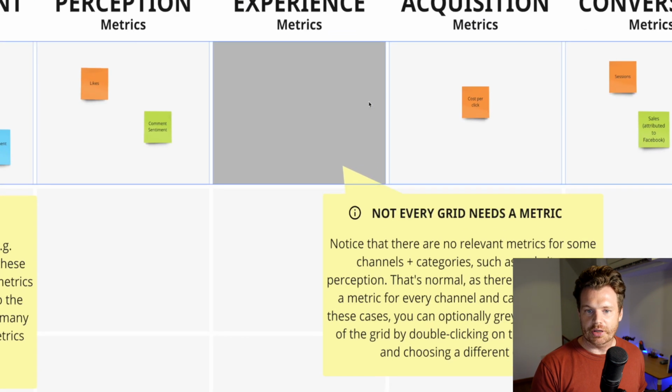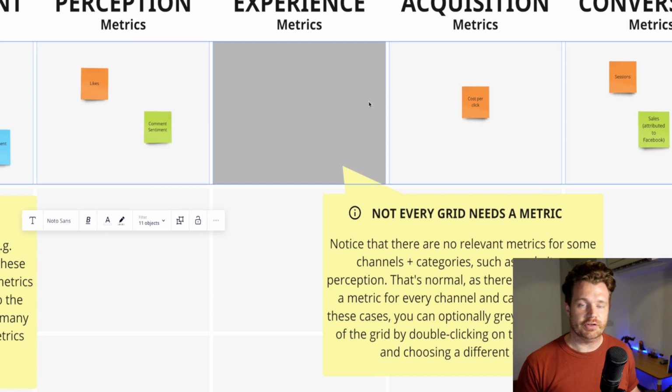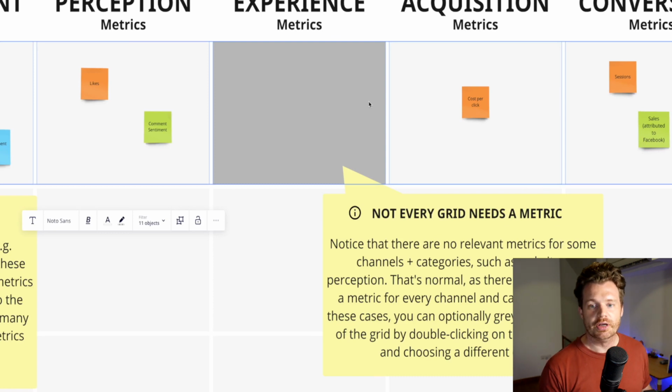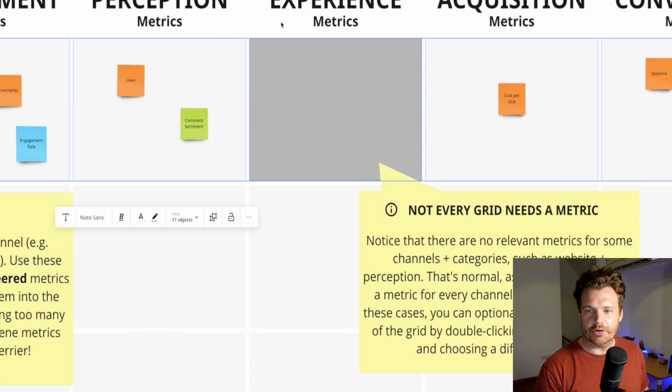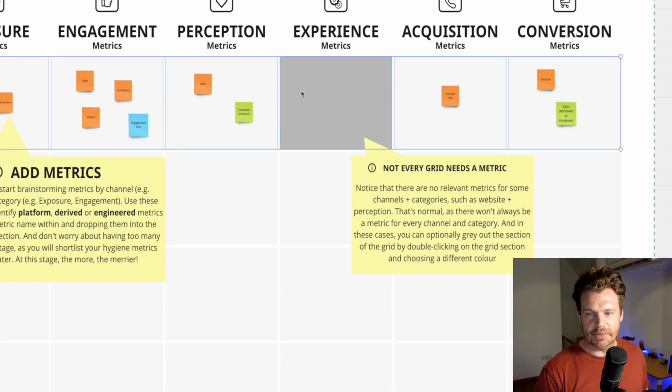First of all, like I mentioned before, you don't have metrics in every single category for each channel. You can either just leave this blank, but optionally, sometimes what I like to do is double click on this little grid section here and make it a darker color. Again, it's fine if you leave it blank, but if you just want to make it clear to people that this doesn't apply to this channel.